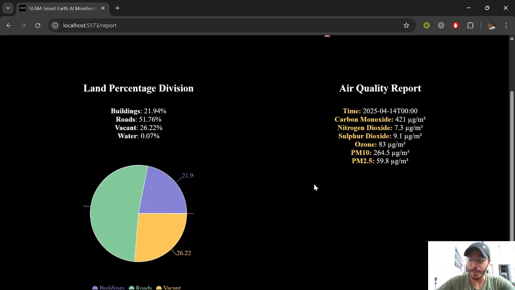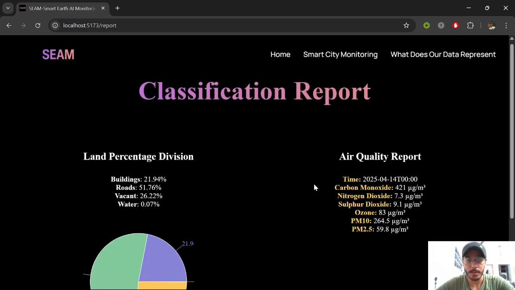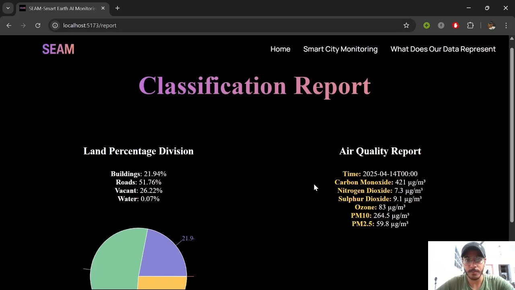We had plans to make a proper AI generated report that we could even generate in PDF form, but due to shortage of time, we weren't able to complete it. So that's the future aspect of the project. Right now, this is the full project.